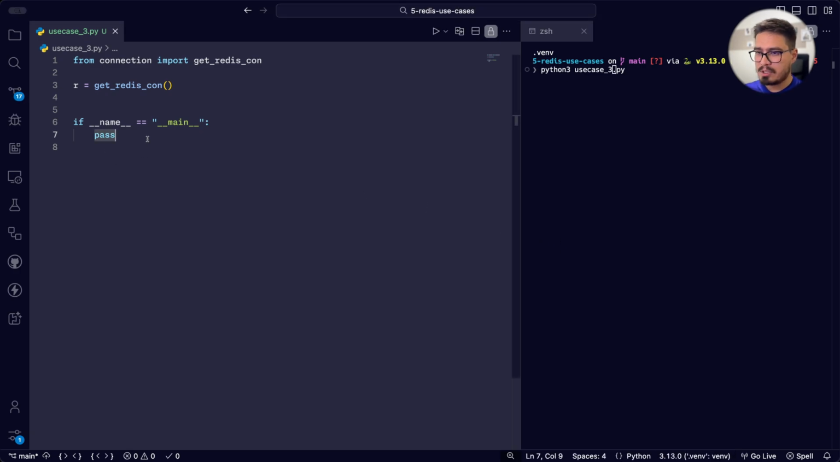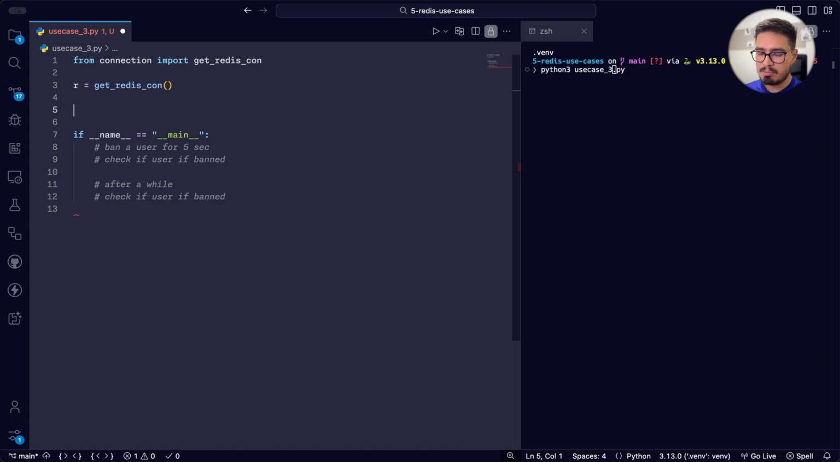Imagine that we will ban a user for 5 seconds. Then we check if the user is banned. Then after a while, we do that again. We can achieve this with Redis. Let me create a function to ban a user. For banning a user, I probably need some identification, so I will say user ID and some time. I will say seconds, the default will be 60 seconds.